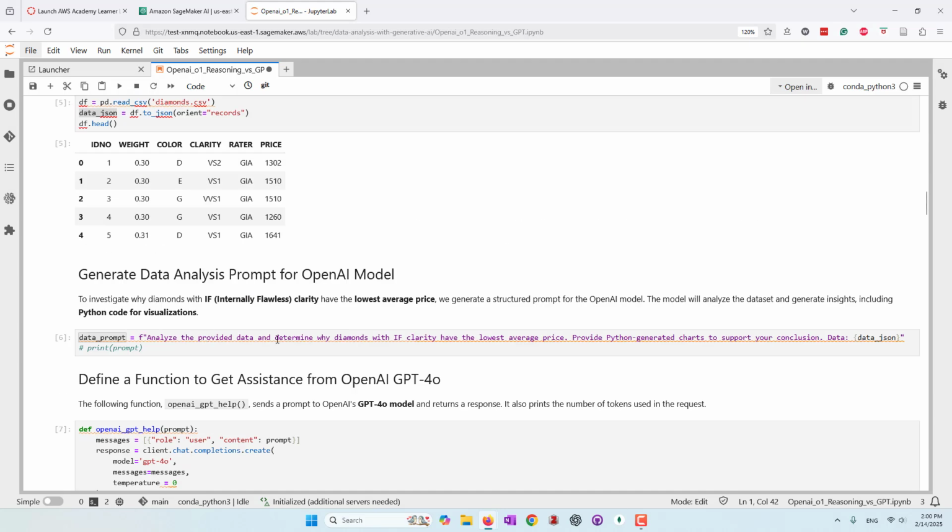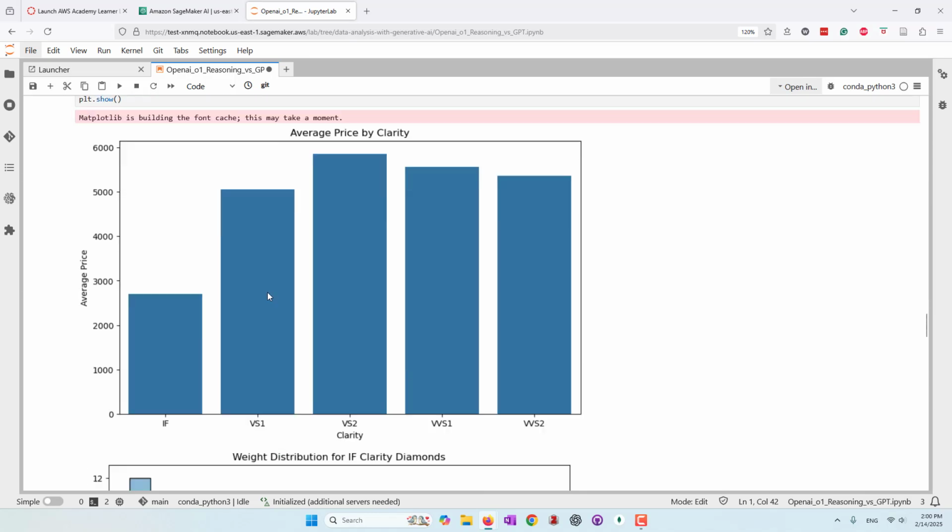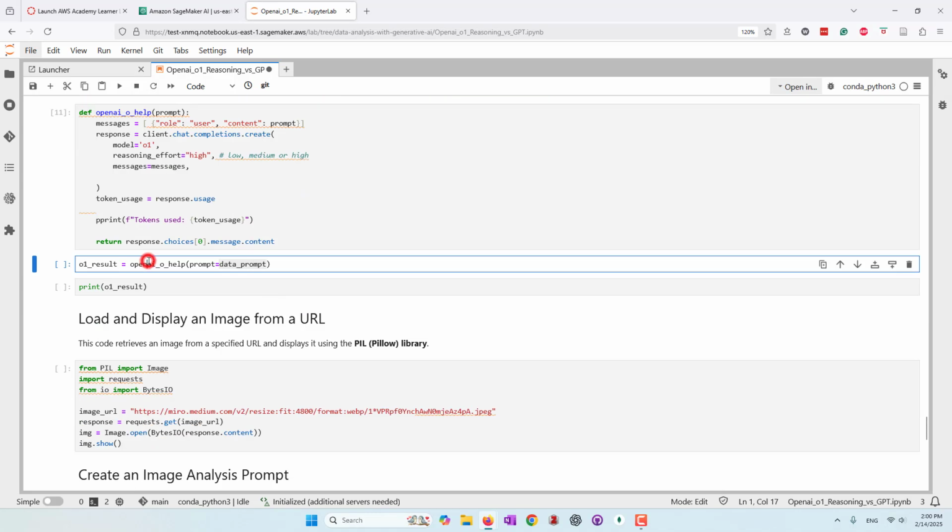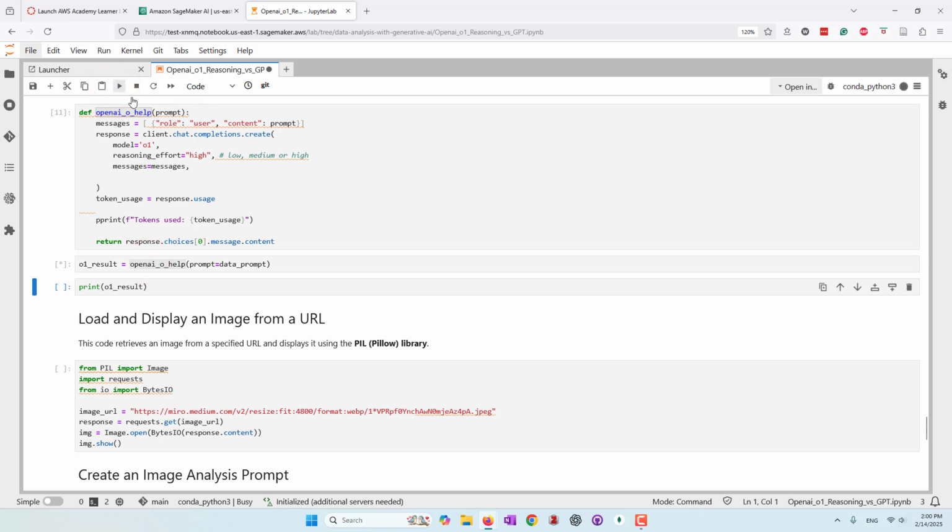The prompt is: analyze the provided data and explain why IF diamonds have the lowest average price. Provide Python-generated charts to support your conclusion. We also provided the data in the JSON document. Now let's try this O1 model, and hopefully O1 will be able to answer our questions. We will also see how many tokens are used in the O1 model, especially the reasoning tokens.